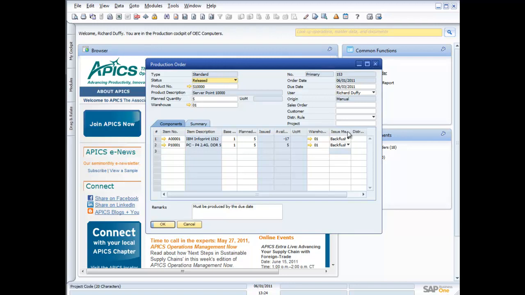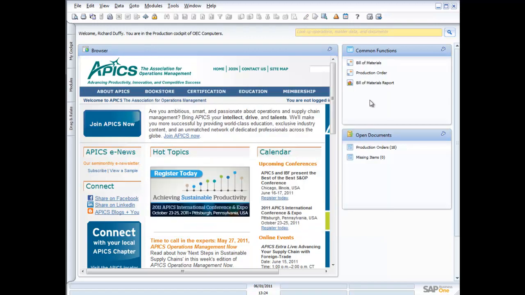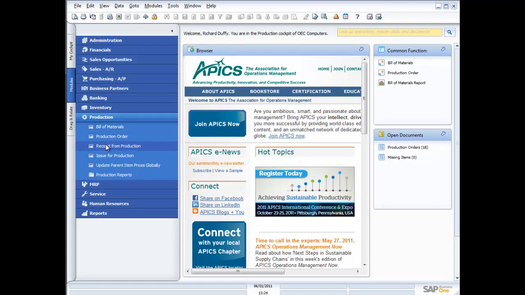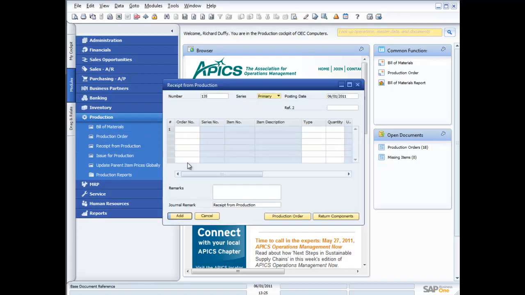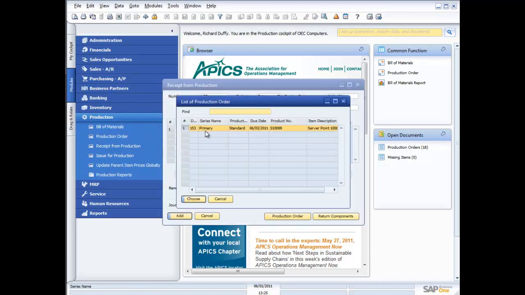Now what they will do, these are back flushed, so we don't need to allocate product against it, but if they were manually issued, then I would need to go in and come across here into my modules, and I would need to issue for production. So I'd need to issue the child items against that order. So in this case, what I'm going to do is come in and just do a receipt from production. So I can come in here, choose my production order.